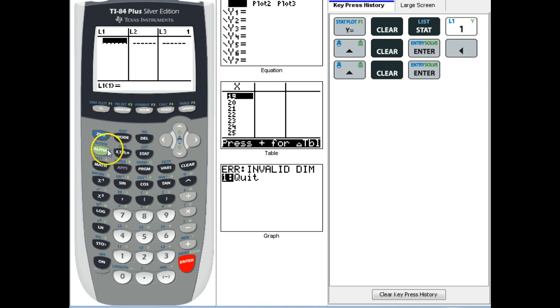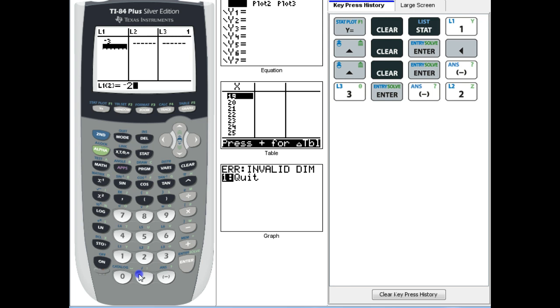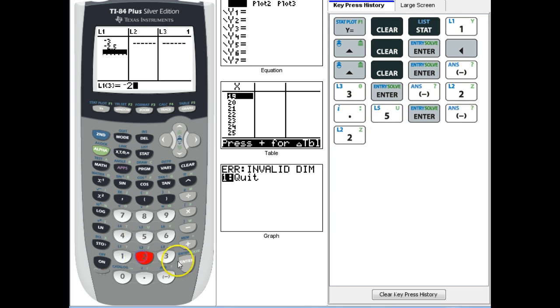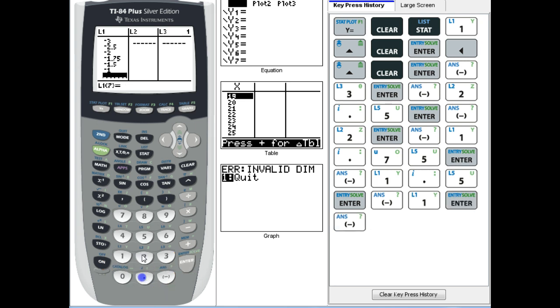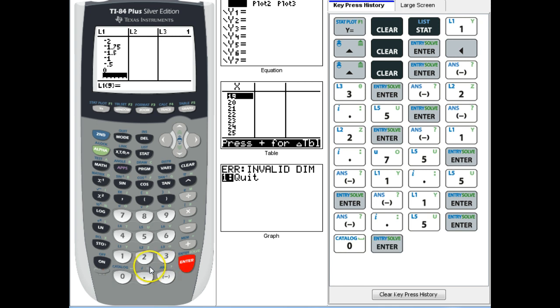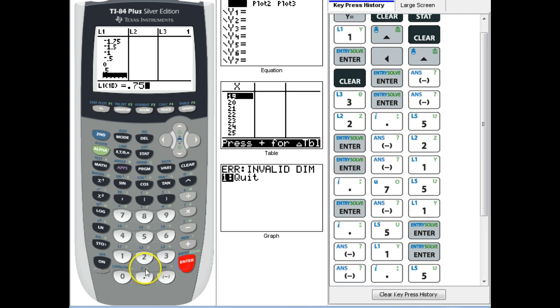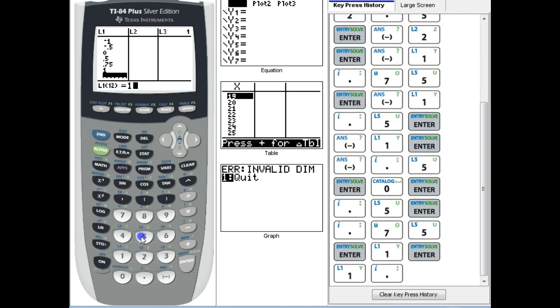Now we want to type in all of our information. So for L1, we're going to type in our x values, which we have in our first table: -3, -2.5, -2, -1.75, -1.5, -1, -0.5, 0, and then we have 0.5, 0.75, 1, and then 1.5.